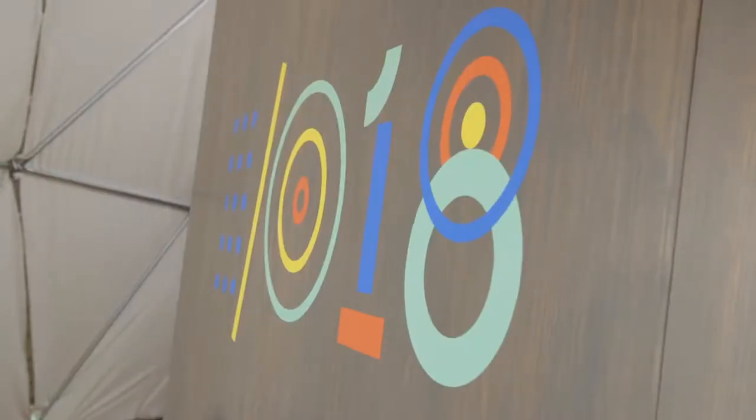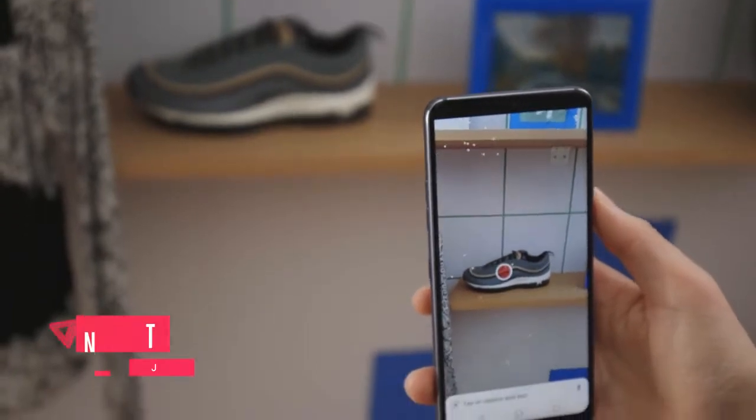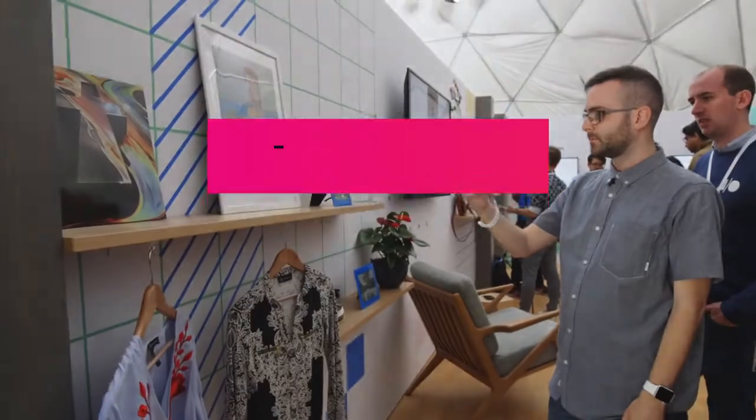So we're here at day one of Google I/O, checking out new features for Google Lens. It's an AR and AI platform for the company, and it's basically built into Google Assistant, and now it's built right into the smartphone's camera.